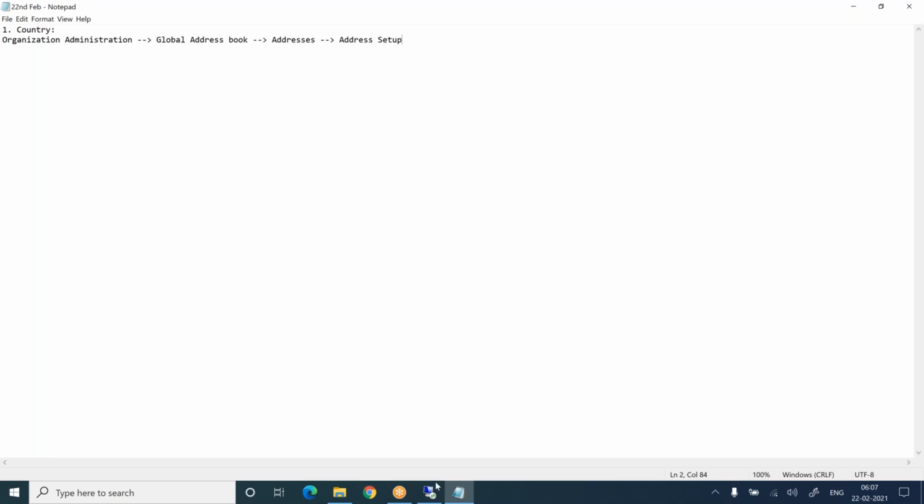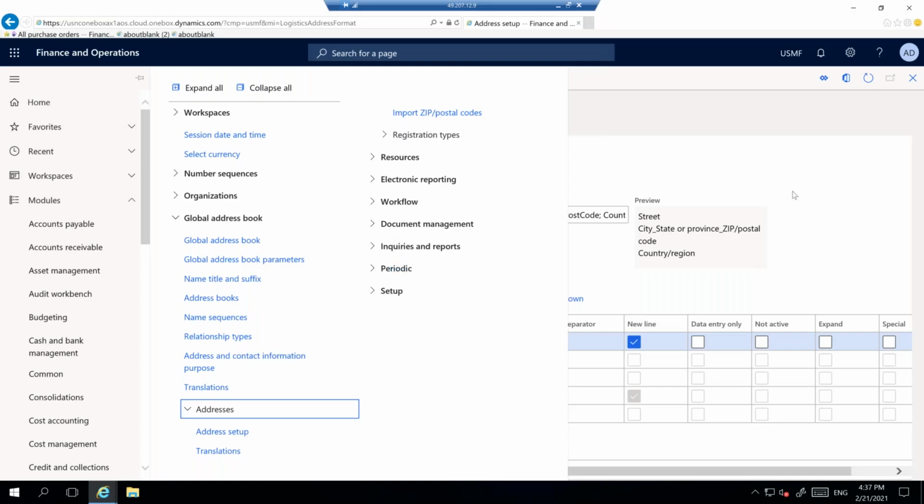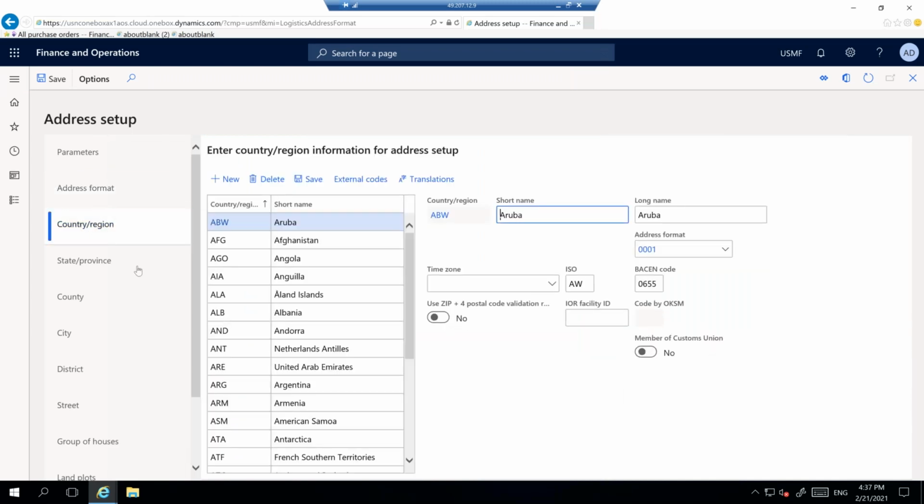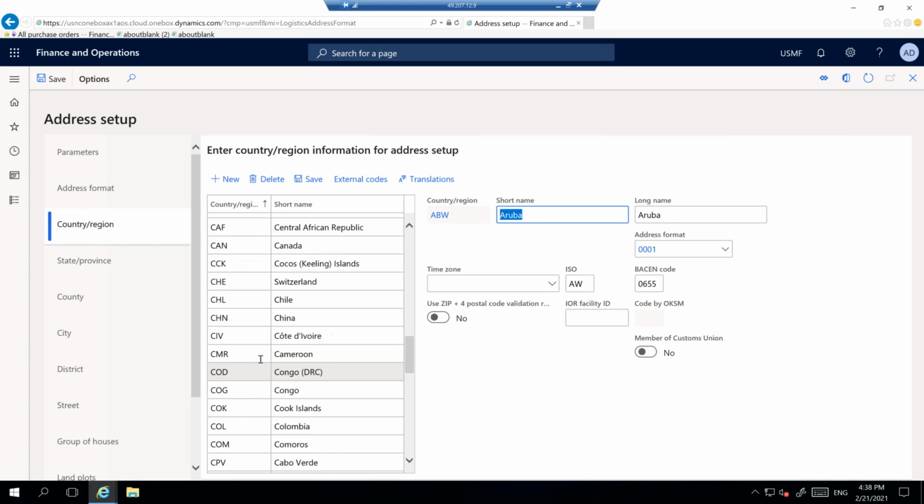Okay, the first step. If you go inside address setup, in this country region, it is available. It is available by default. Okay, the new button is available, but don't create a new country master. Don't create a new country master. Whatever existing country is there, try to use it.